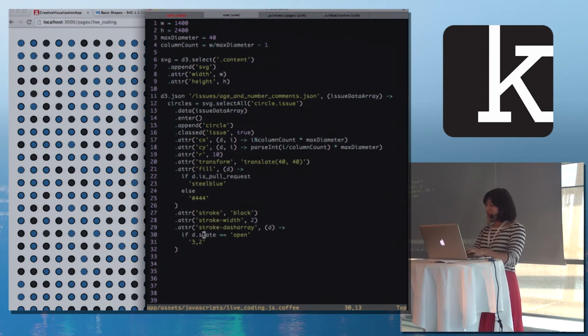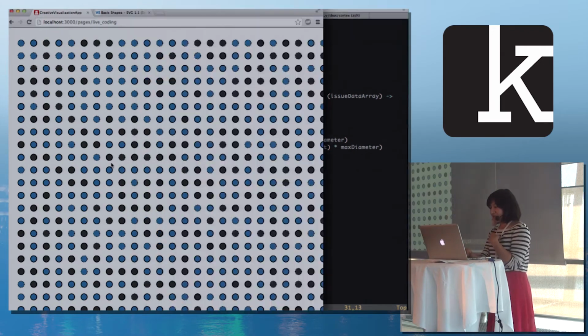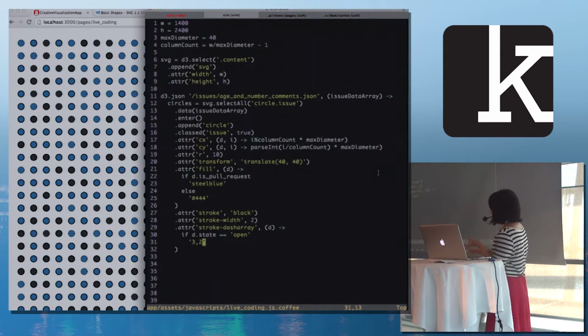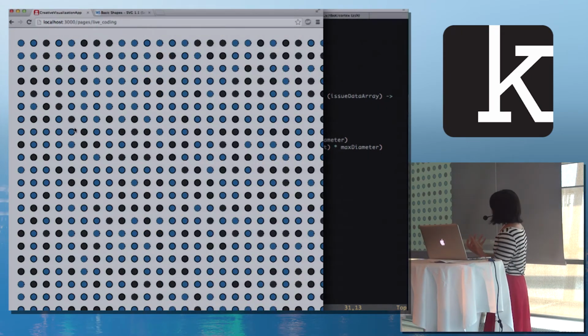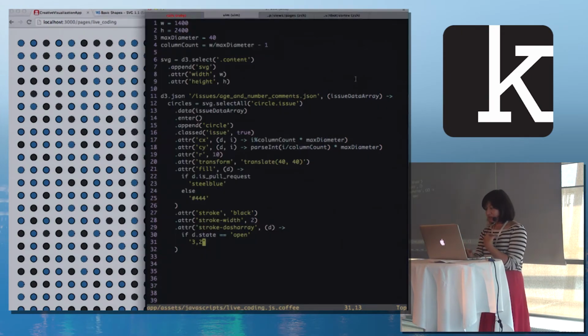So if it's open, I want it to return a certain value. 3 represents how wide each black line is. 2 represents a space between each black line on the dash. And if the state is closed, I don't want it to return anything. That way we still keep that solid line.